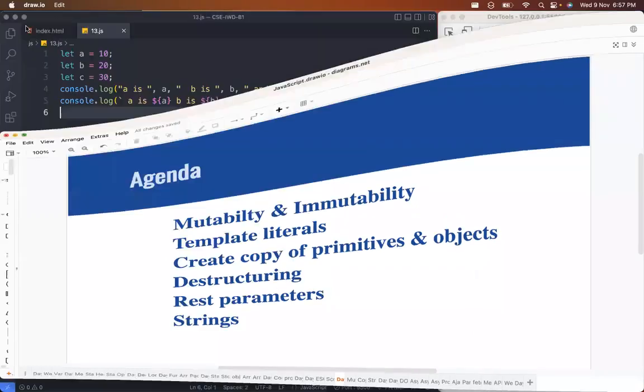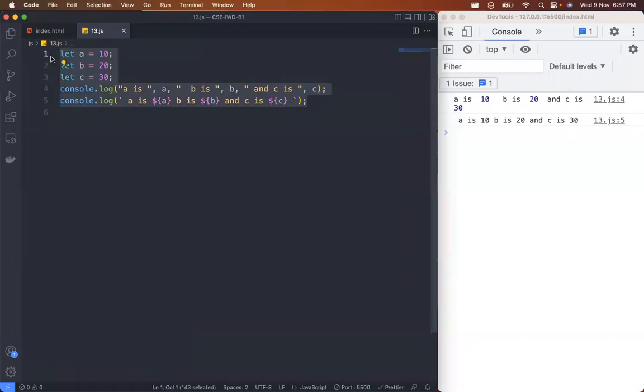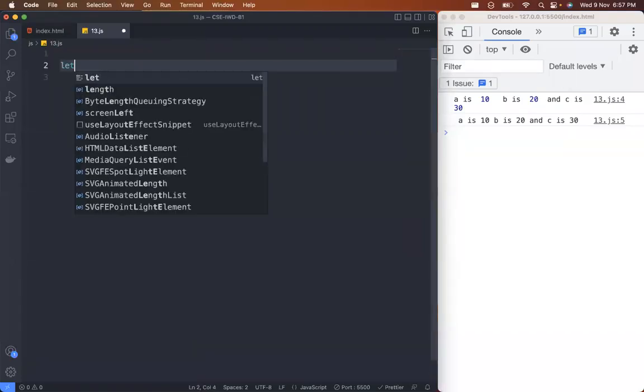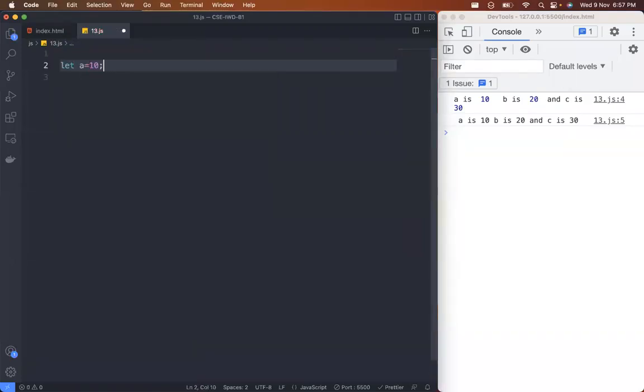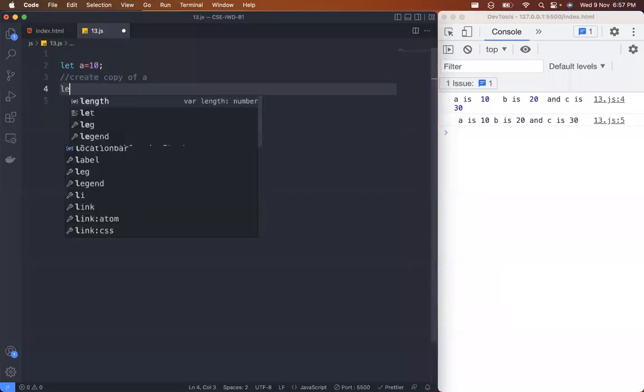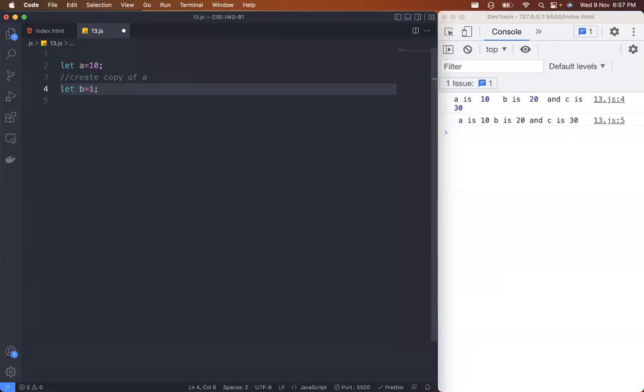So now let us start creating copy for the primitives. For example, if I have taken let a is equal to 10 and I want to create copy of a. So b is equal to a. Now I can write let b is equal to a. If I write that, what does it mean? The b is going to contain the copy of value a. Instead of writing 10 here, I am writing a.